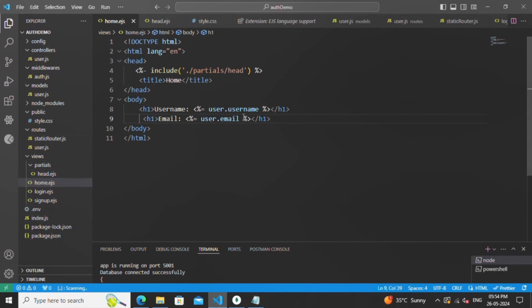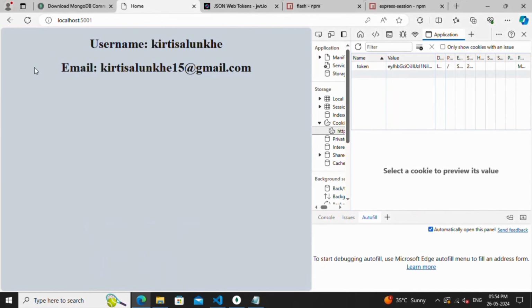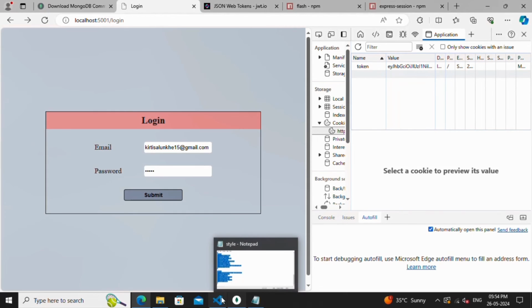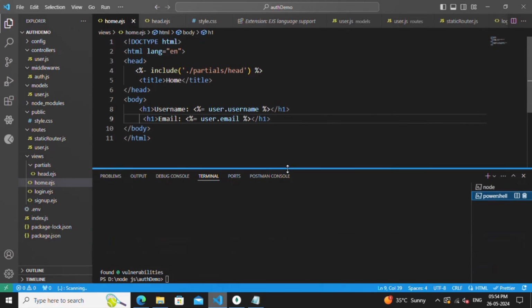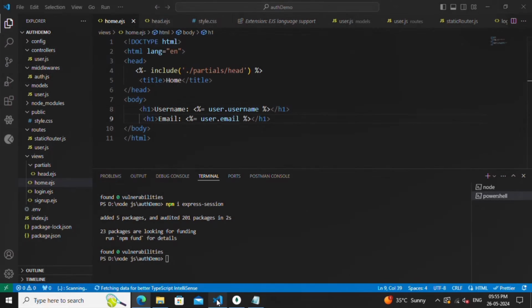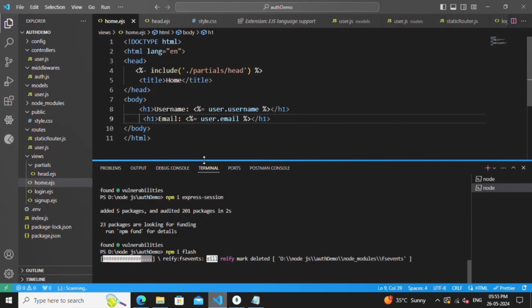Then next we want to render the pop-up message when the user credentials are not valid and the user is not authorized. Then we will display the pop-up message. For that I will use the module connect flash. Here I will copy this Express session package we require for that. So let's install that, npm i express session. And also npm i connect flash we need, so let me install that also.